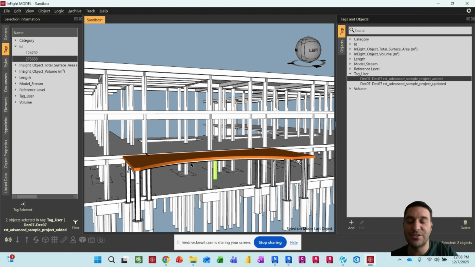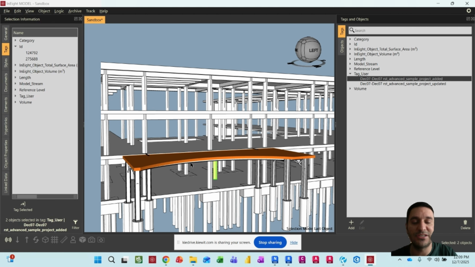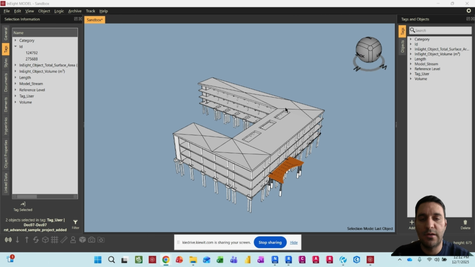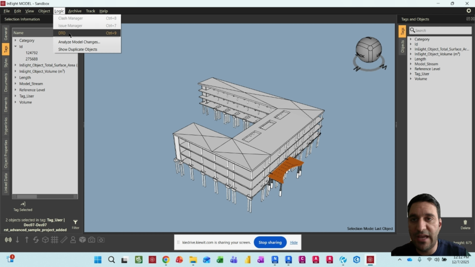In the next chapter of this video, I'm going to show how data operations work. For the last part of this quick tutorial, I want to walk you through how data operation works in InEight, which is a very powerful tool. So let's see how it works. Under the logic menu, we have an option called DTO.